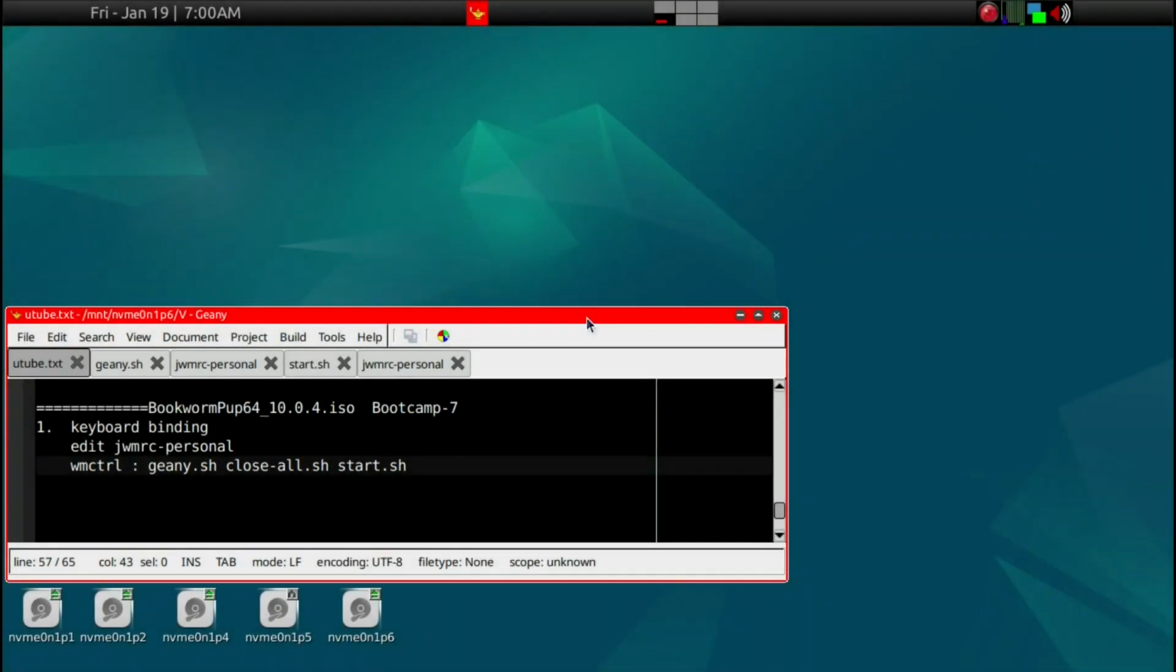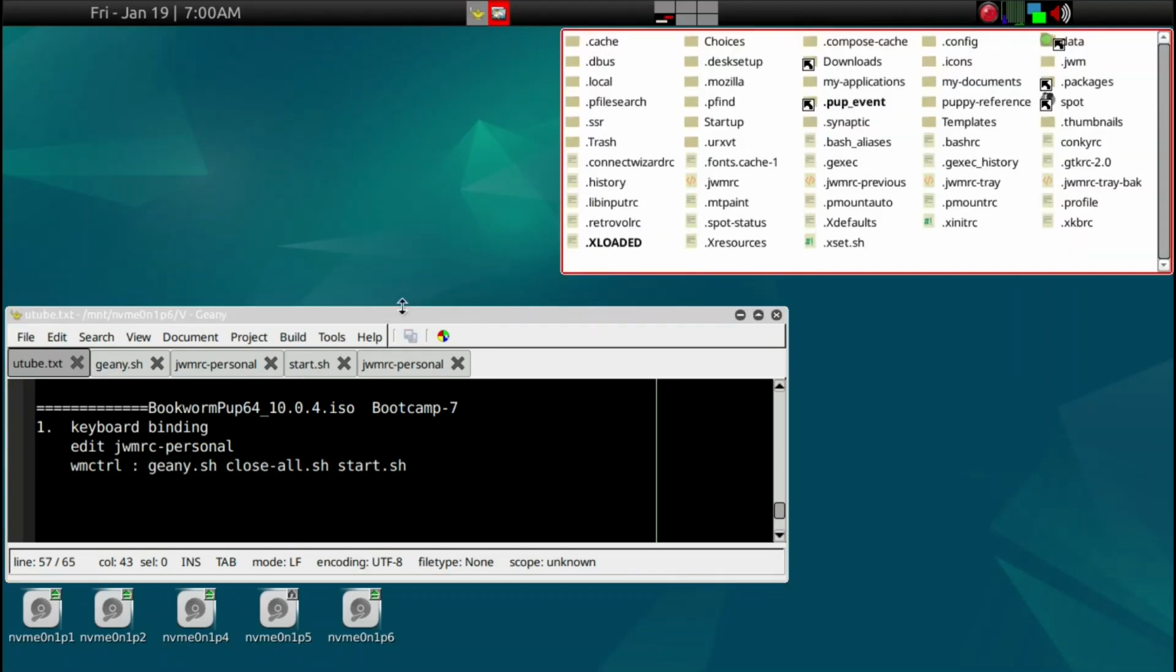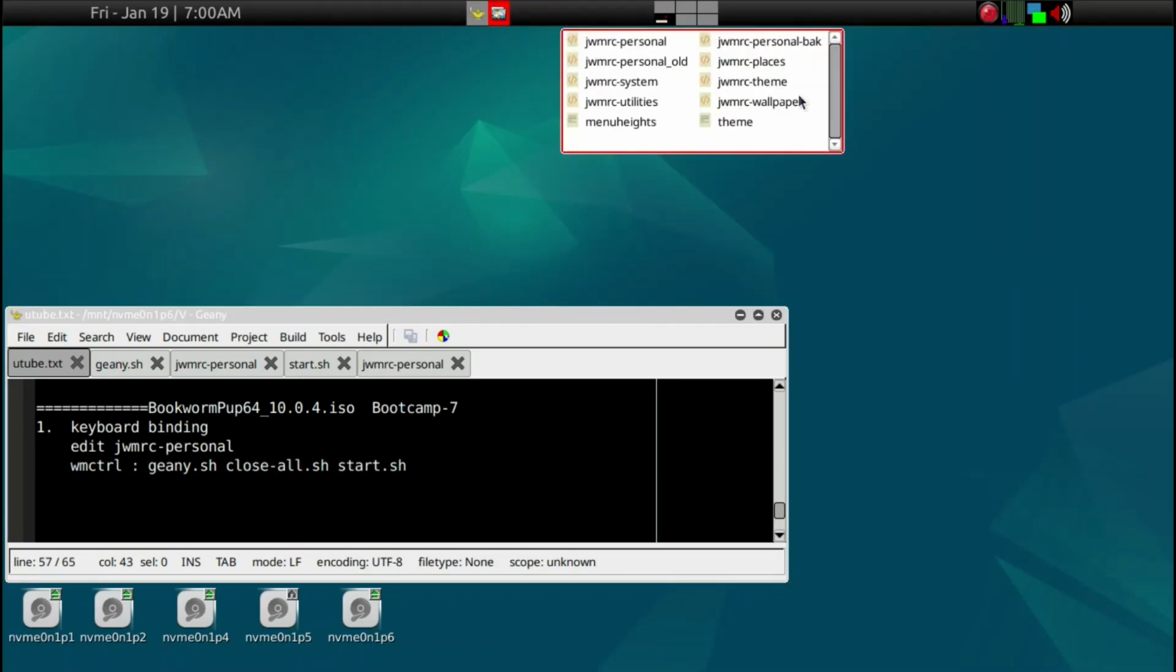Today we'll finish up with keyboard binding. Keyboard binding is mainly done through the editing of a jwmrc-personal file, which is located at root level in .jwm, and it's this file here.